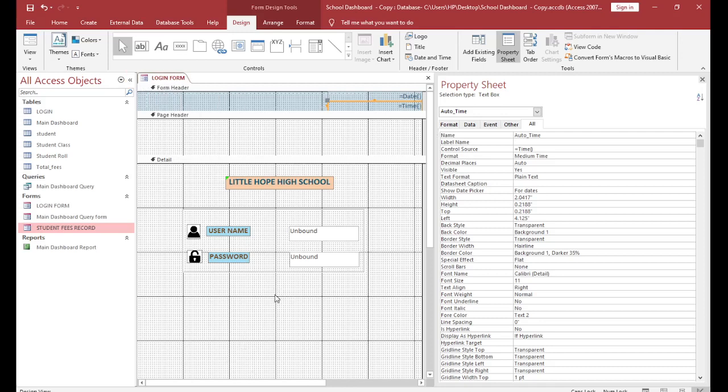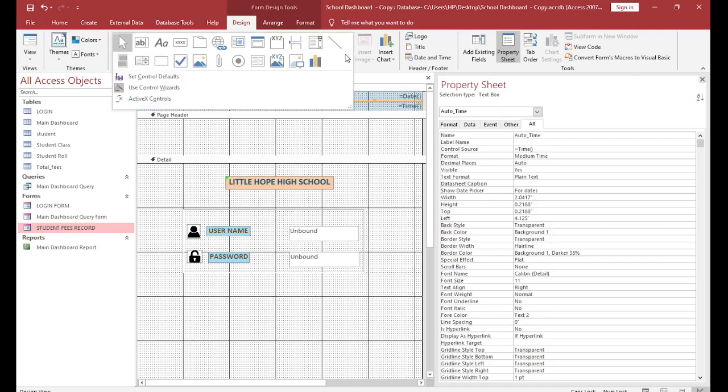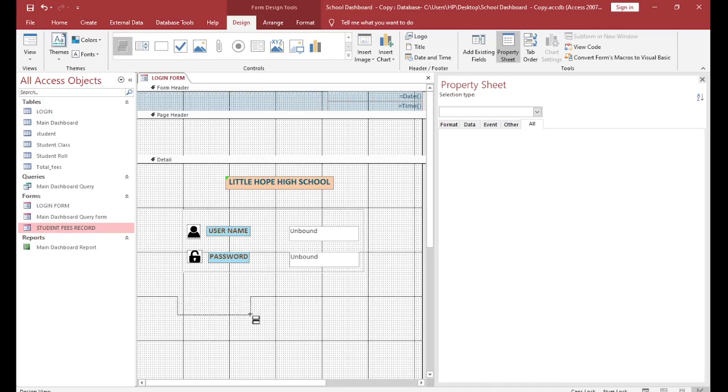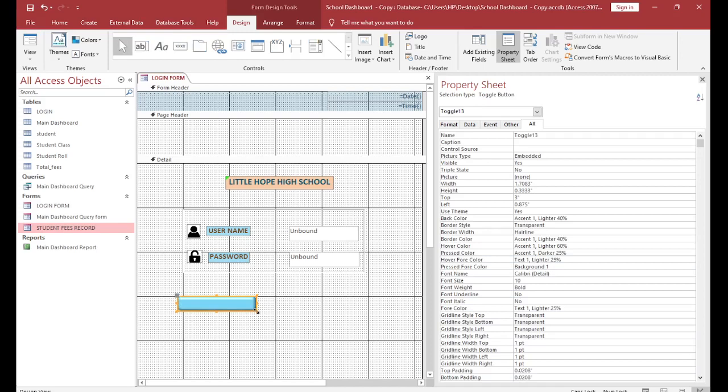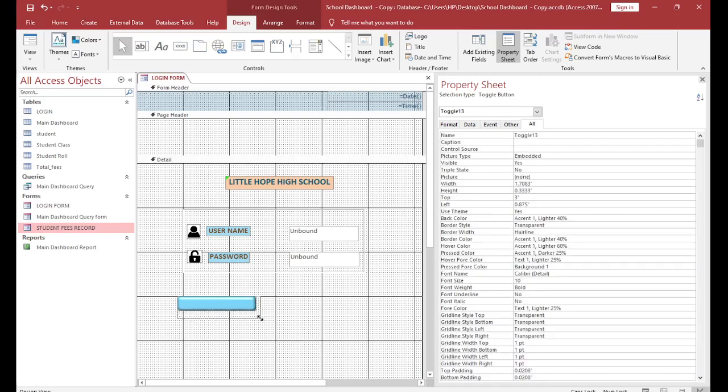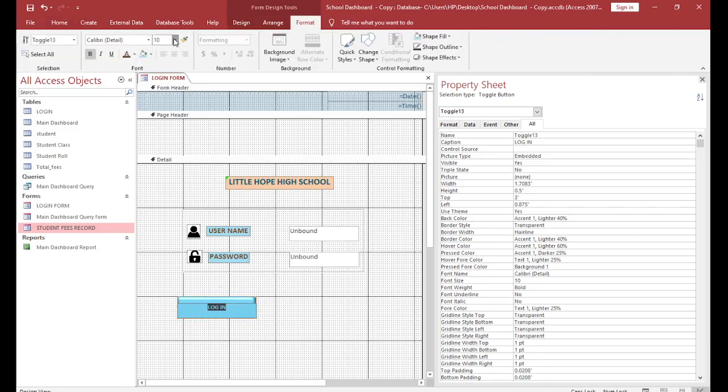Now I'm going to add a button, a toggle button for login. So you select the login toggle button and you place it where you want on your form. And give it the name. This is my login button. And I'll format this.